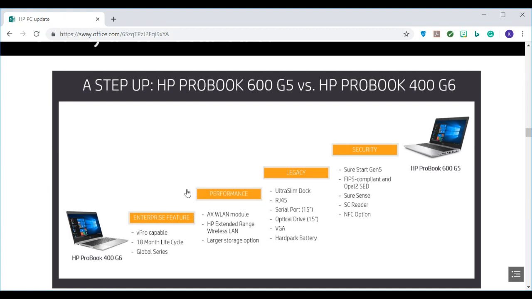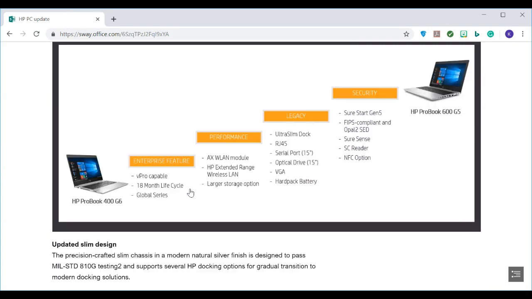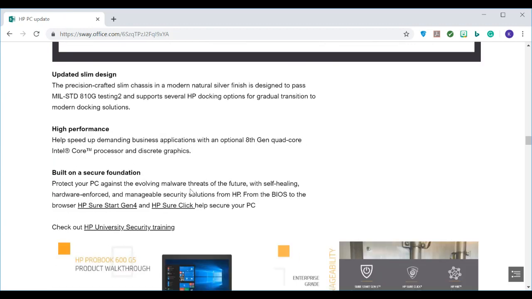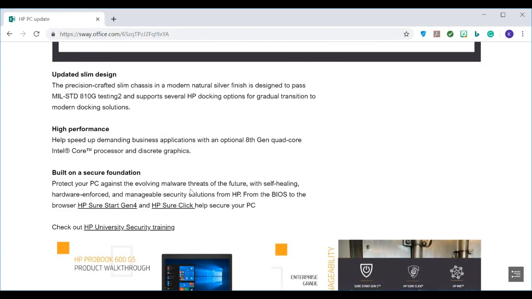So in the G6, we've got the 14 and 15 inch options in your 640 and 650. The G6 has a longer life cycle than the 400 series, and also has larger storage options and some additional security features. It's got plenty of full-size ports, and also has an optional serial VGA port. So you do need to CTO if you want serial. This particular series also still supports the mechanical or ultra slim docking station.